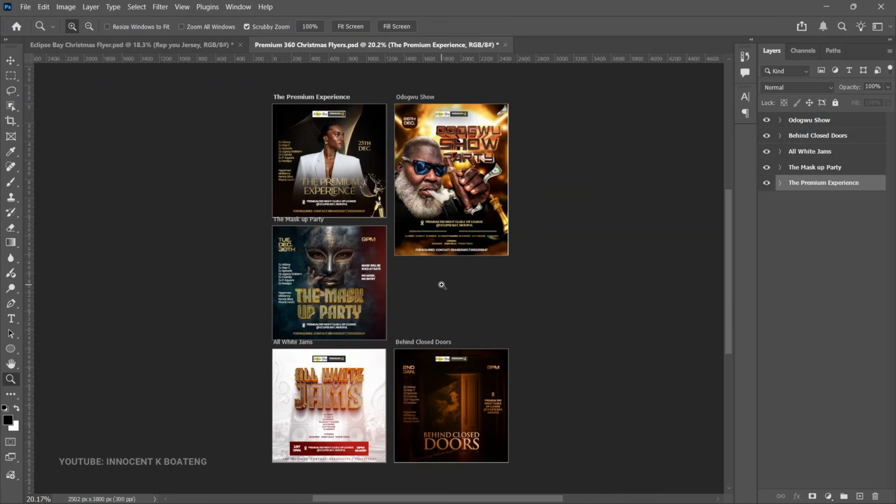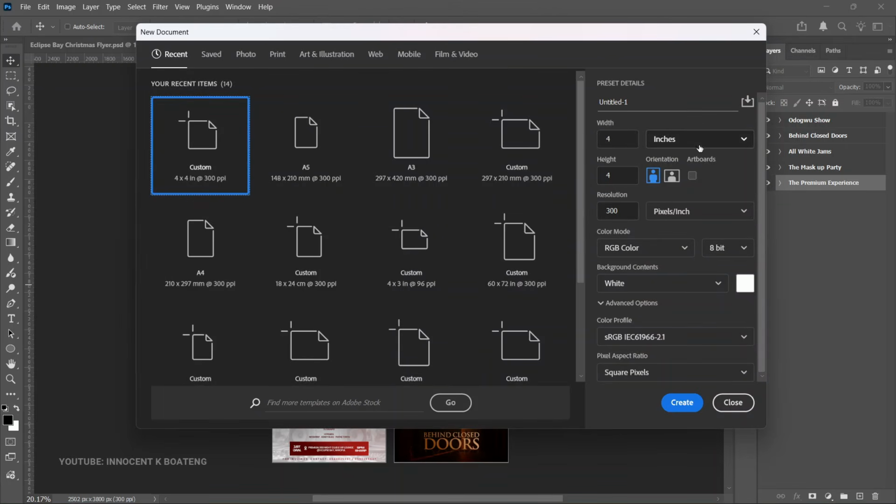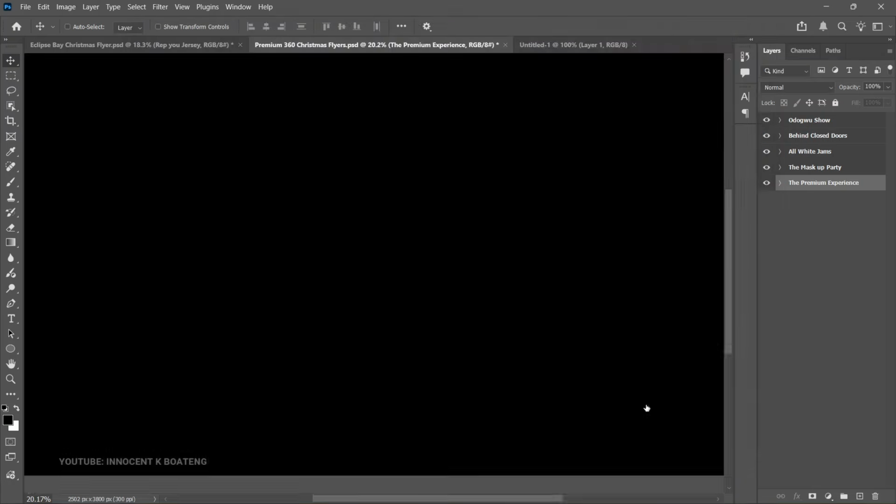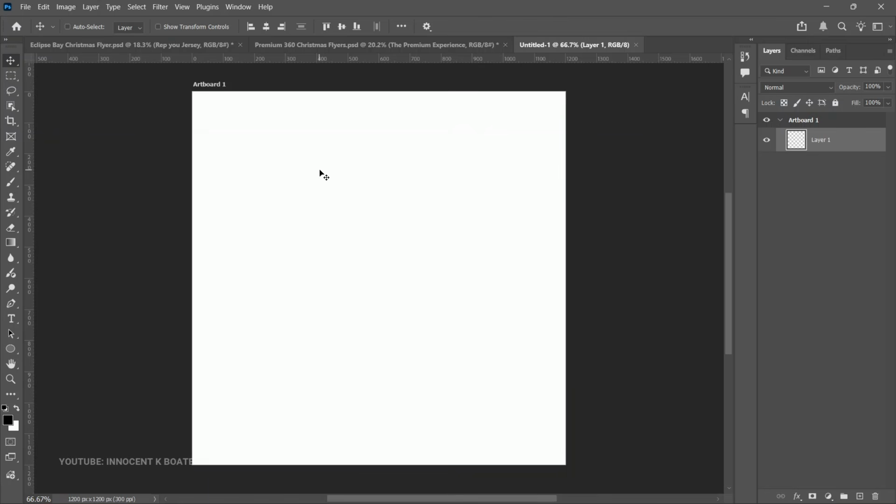First off, how do you even create an artboard? It's pretty simple. So when you're starting your project, Ctrl+N, and then you decide to go for, let's say, 4x4 inch, right? Side orientation, you're going to see artboards. Once you check on that and you click on create, you can see that you are already introduced into artboard. So instead of having just layer 1, you're going to have artboard layer 1.